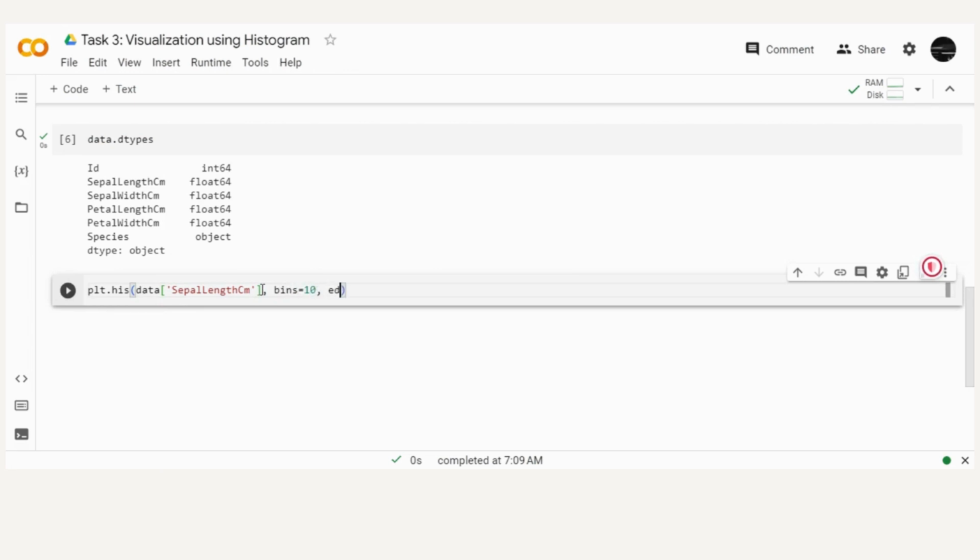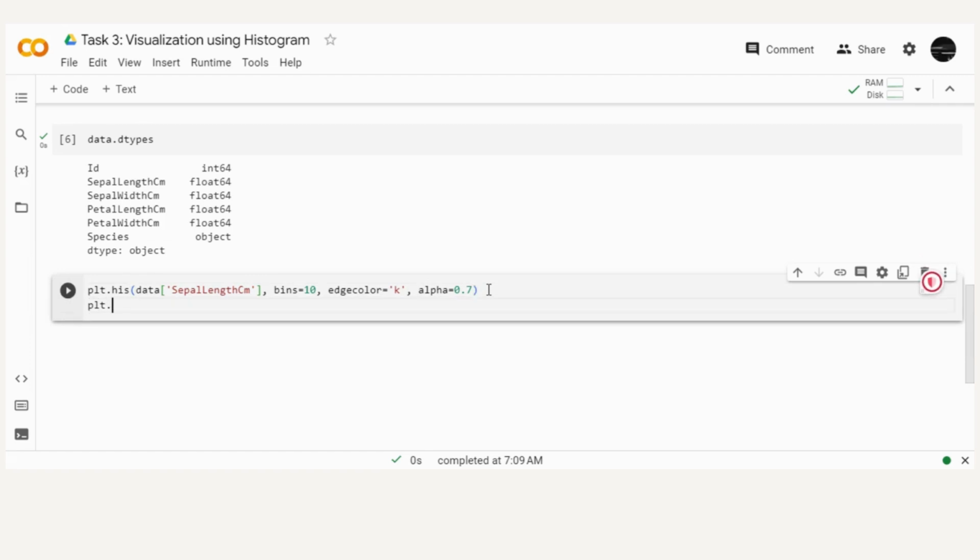And I am creating bins of size 10, and edge color is set to black. K represents the black color, and alpha is 0.7. Alpha is the transparency of the bars. And now I'm setting the X label, Y label and a title. X label is sepal length and Y label is frequency, and title is histogram of sepal length.